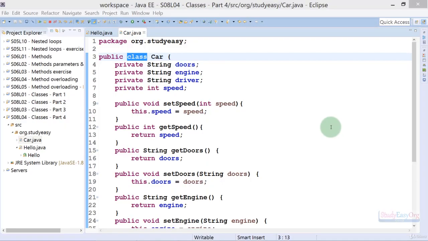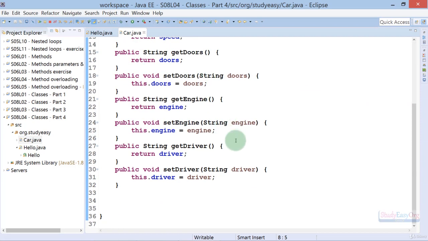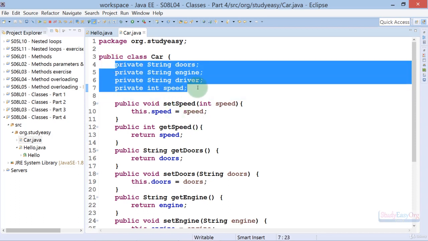Hey there, welcome back. In this video, we will be adding the functionality in our car class. Now, what is a functionality? A functionality could be, for example, running the car, where your car is functioning something, right? And all of these things which are in front of us and highlighted, doors, engine, driver, speed, are properties or state of the car, right?